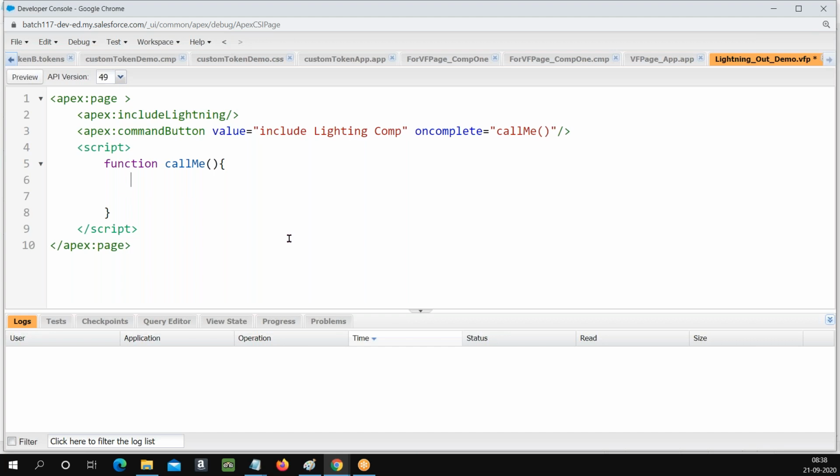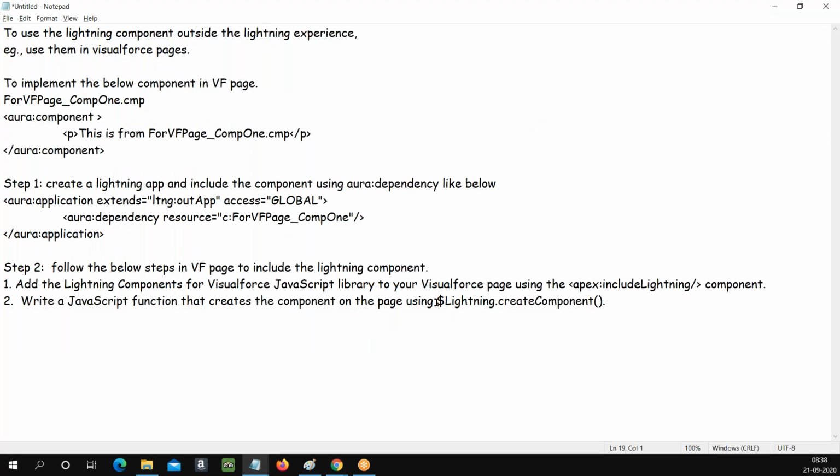So now you're going to create the component dynamically. On click of this function, you're going to include this existing component dynamically. Okay, so we are going to create this component. How are we going to create this component? We are going to create this component through this application, right?